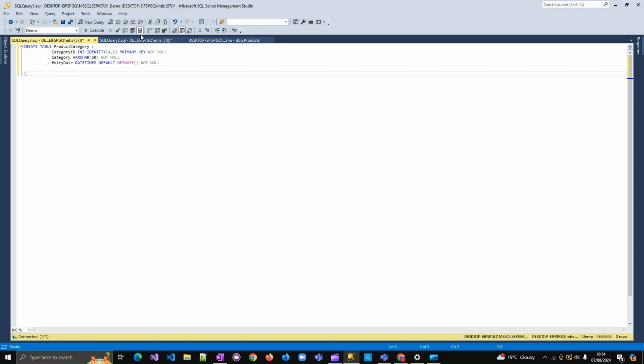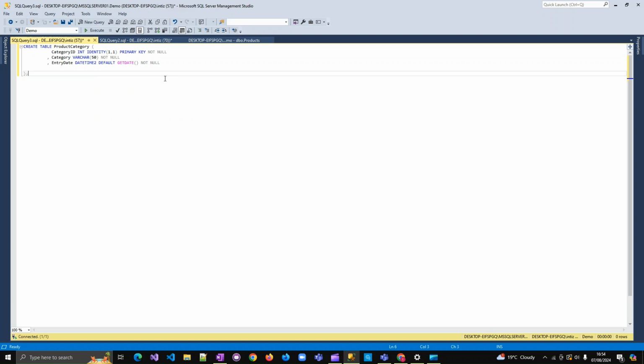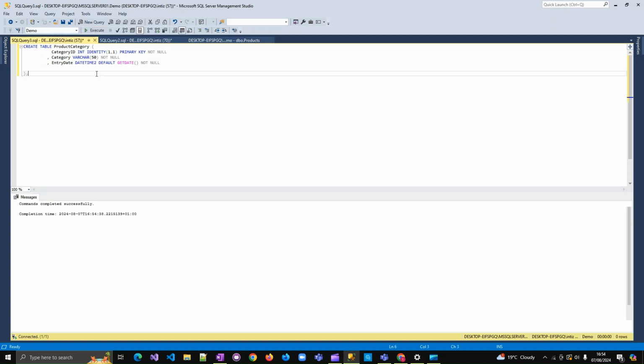If you can't see the toolbar, you can go to View, Toolbars, and select SQL Editor. This is your toolbar. Create your table, press execute. So I'm just going to do that.